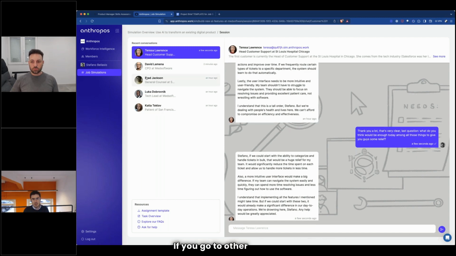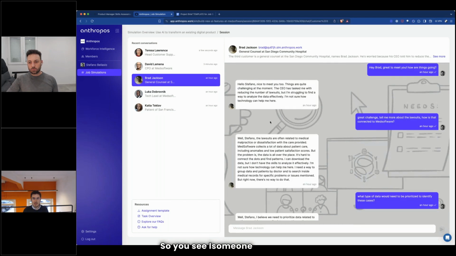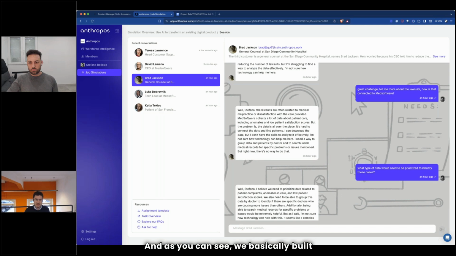If you go to other people, you have a similar situation. So you still have someone like Brad. In this case, the issue is actually that it cannot get access to enough data inside Med software, and his CEO has been asking for a solution to prevent lawsuits from happening. And so this is a completely different case. As you can see, we basically built inside the simulation a story that is slightly different.